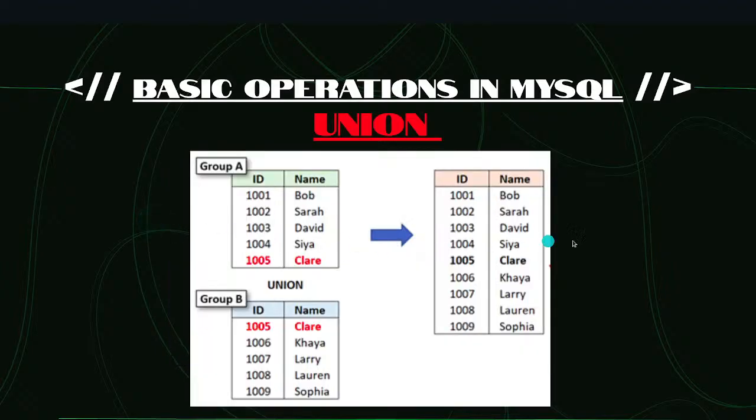Like in the previous image, group A has ID and name. Group B also has ID and name. That's the reason why it was easy for them to merge, because that's the whole ideology behind union. To merge two tables, you should have the same number of columns. I mean, how weird would it be to merge unequal columns, right? It will not work out. It will not make sense. That's why there's this restriction to union that if you're trying to merge two tables, they need to have the same number of columns as the table that they are trying to merge with.